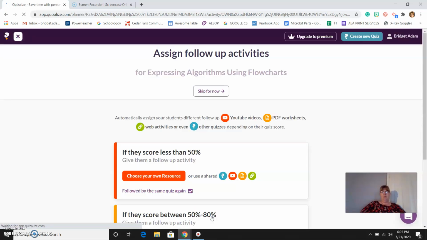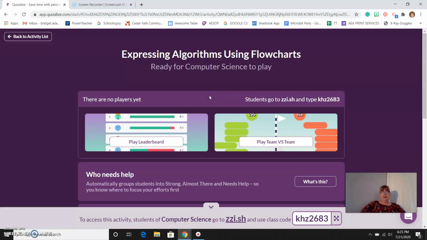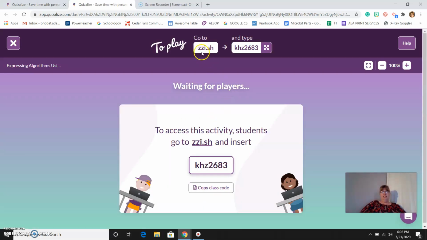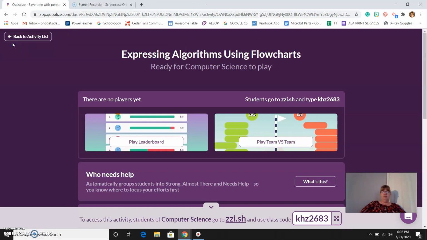My students then will see this screen, and they will go to zzi.sh and type in the code. And then once they do that I will start seeing their names in my class. And so it's a real easy tool. You can play like a leaderboard option, or the team option is also available.